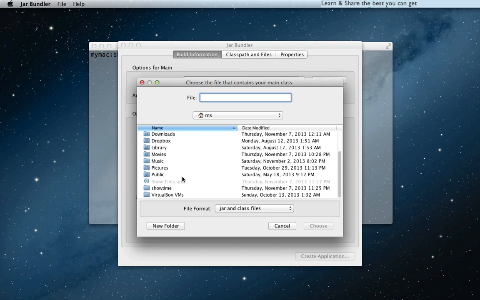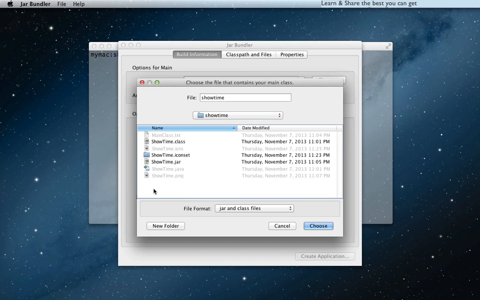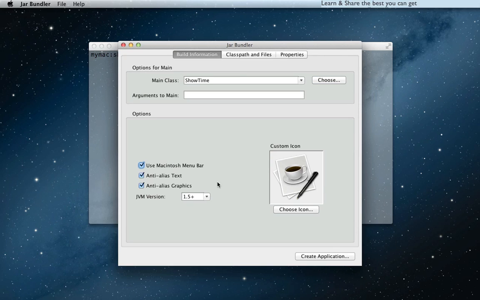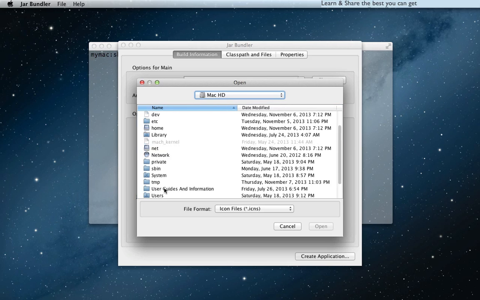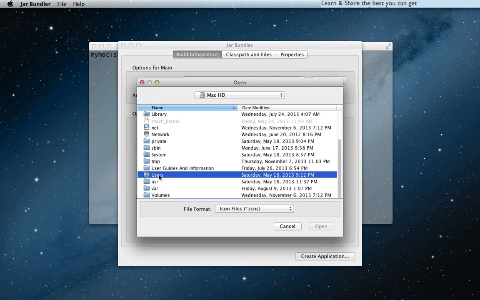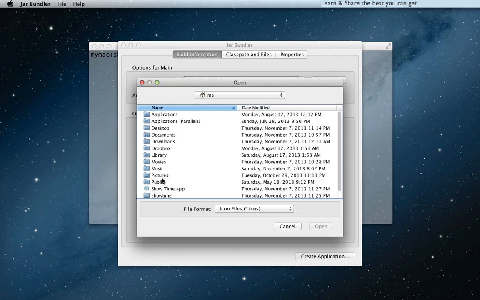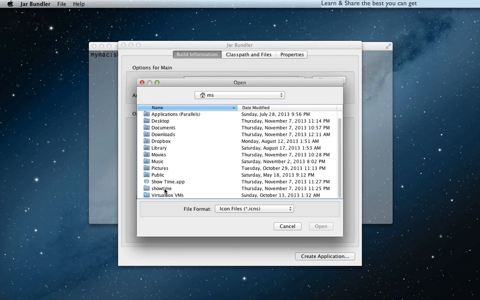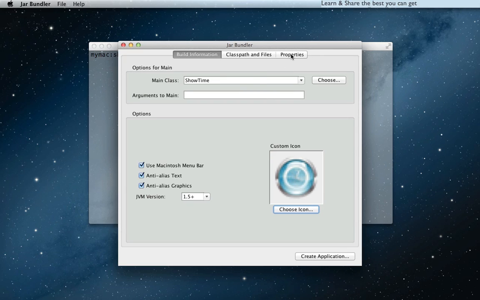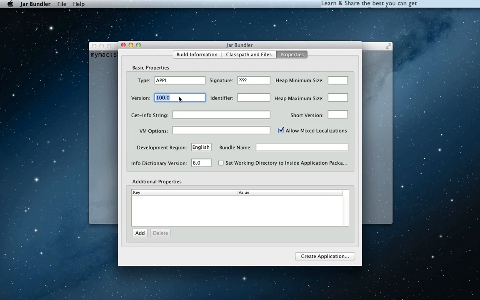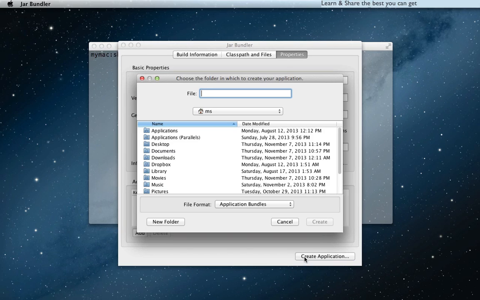Next, for the main class, use the Choose button and go to and choose Showtime.jar. Check the Use Macintosh menu bar option. Using Finder, go to the Showtime folder and drag the Showtime.icns file into the custom icon box. Click the Properties tab and enter 1.0 into both the version field and the Get Info string field. Click the Create Application button.